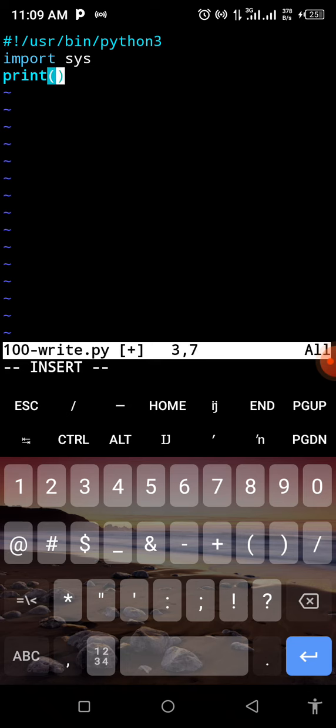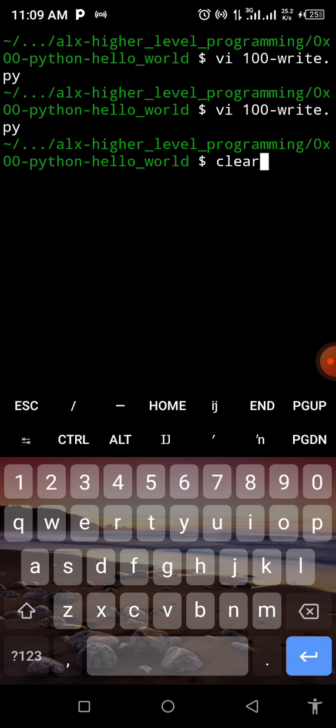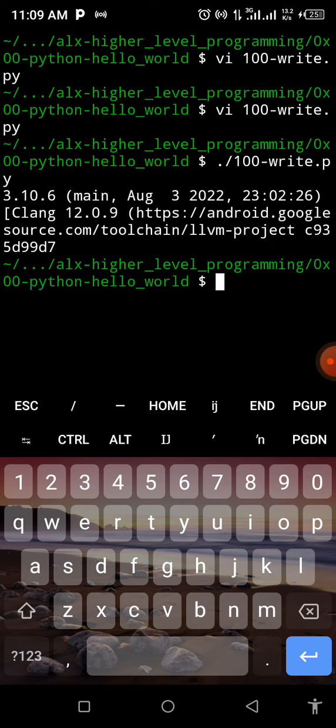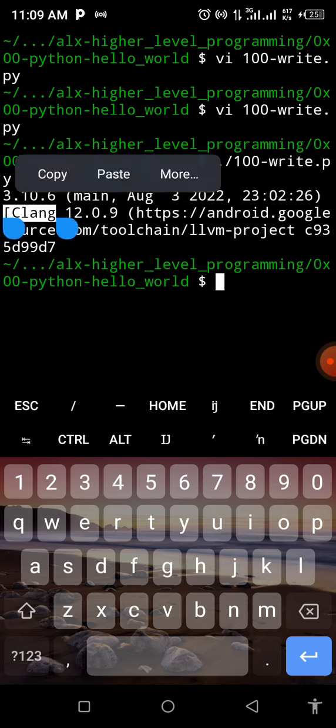So we have sys dot version. Let me check the version of my runtime. If I run this, I just put dot slash 100 write.py. You can see it has given us some stuff there. These are the runtime version 3.10.6, the date it was created, and other information from Google, and maybe where you can get it.